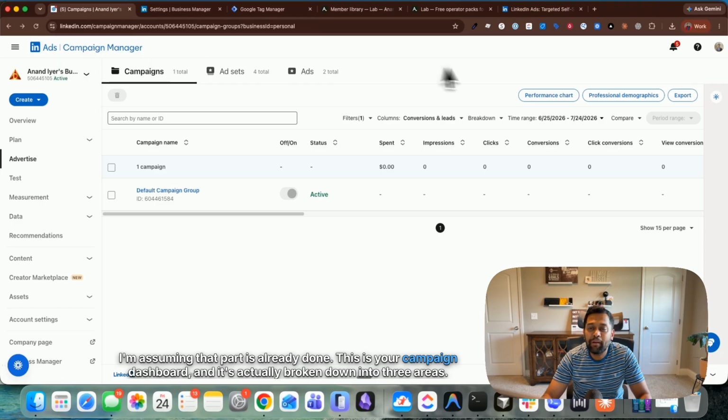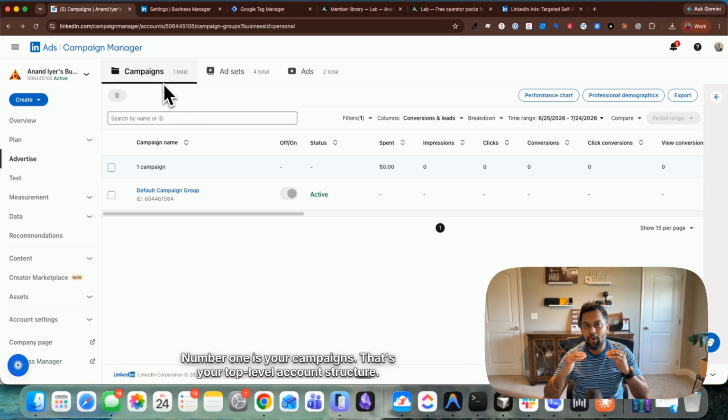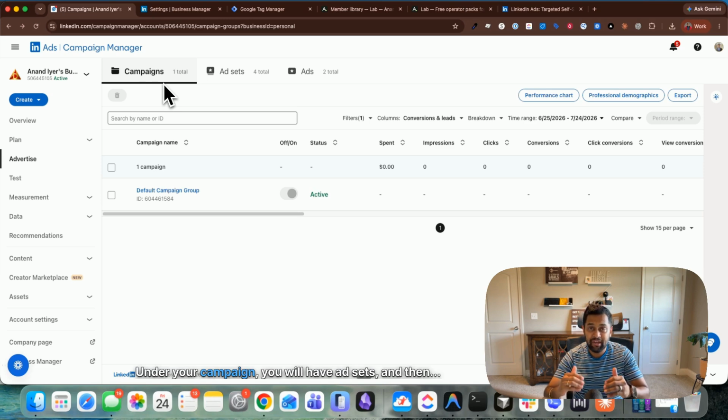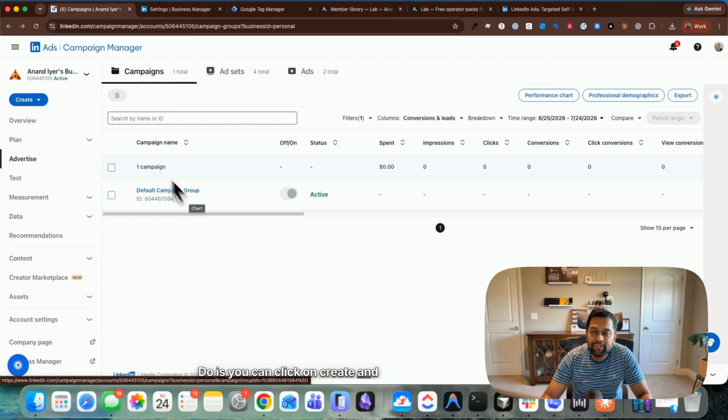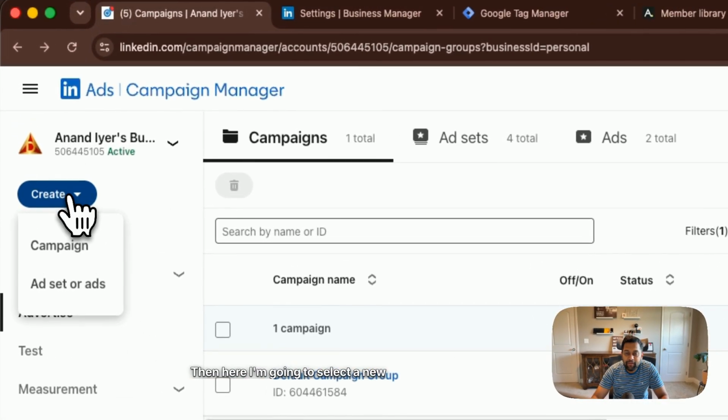This is your campaign dashboard. And it's actually broken down into three areas, right? Number one is your campaigns. That's your top level account structure. Under your campaign, you will have ad sets. And then within each ad set, you will have ads. LinkedIn has actually changed this terminology fairly recently, and this is consistent with Meta ads as well as Google ads, which is fantastic, right?